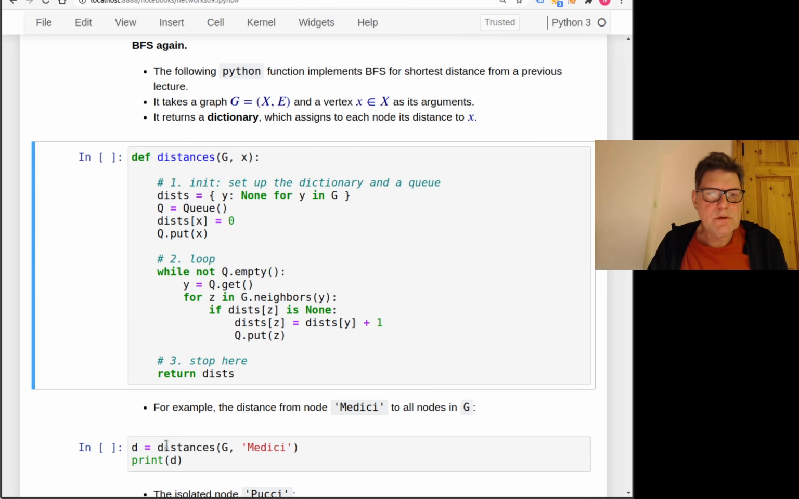Because we're going to use this repeatedly, we wrap the strategy up into a Python function, call it distances. It takes a graph and a node, a vertex x of that graph, as its arguments, and then it runs through the breadth first search as we know it, computing the distances of all nodes y in the graph to the given node x. That's the algorithm as we've seen it before.